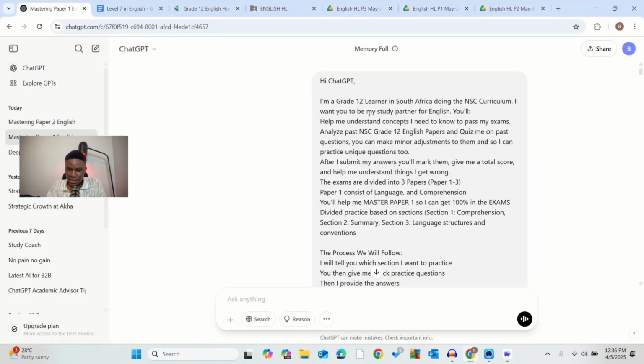So basically it says I'm a grade 12 learner. If you're not in grade 12, you can change this grade 12 to grade 11 or grade 10. And I'm doing the NSC curriculum. So if you're doing IEB, you can change this to IEB. And I want you to be my study partner for English.